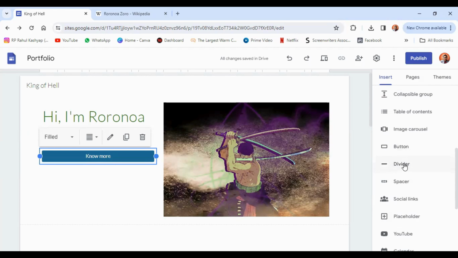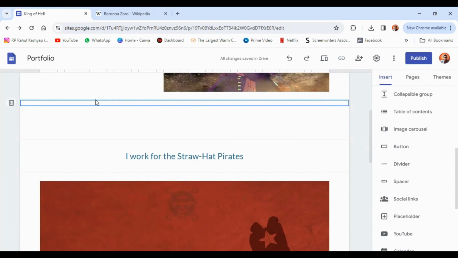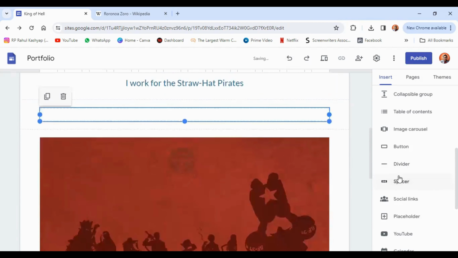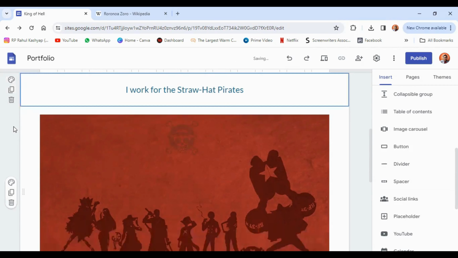Now we have a divider. Click on divider. A thin line has been added. It acts as a divider. So we don't need it. Let us delete it. Now we have a spacer. Click on it. It will give us some space in between. So we don't need this as well. So let us delete it.